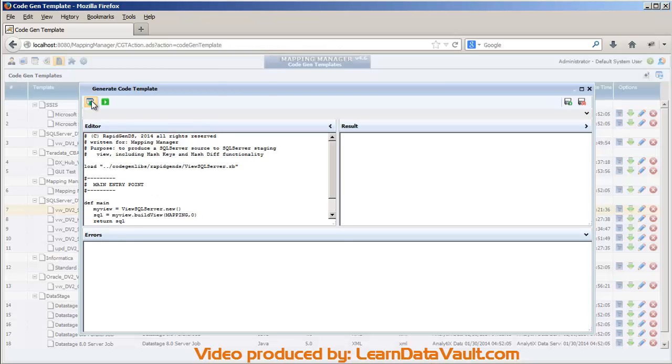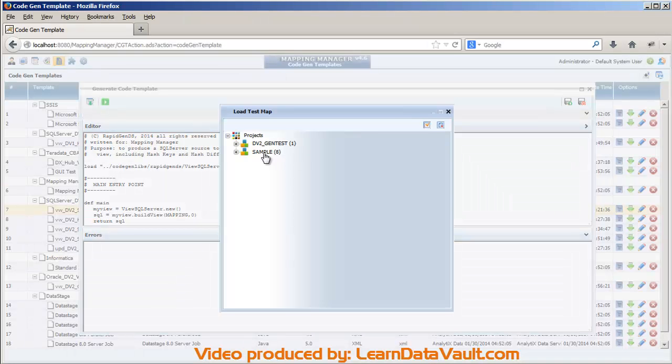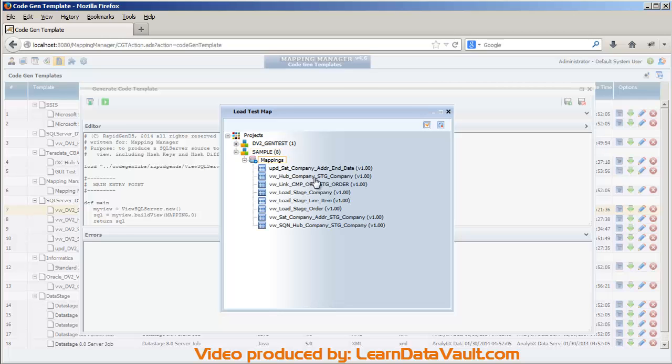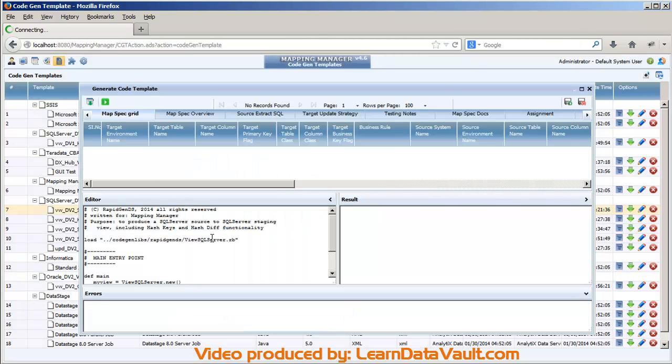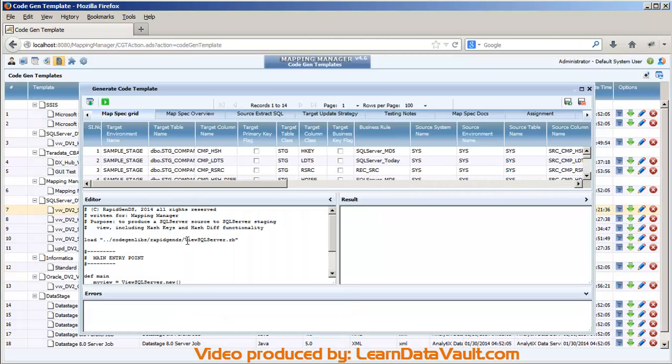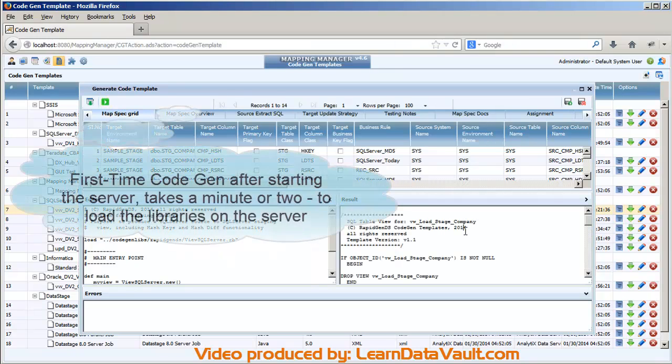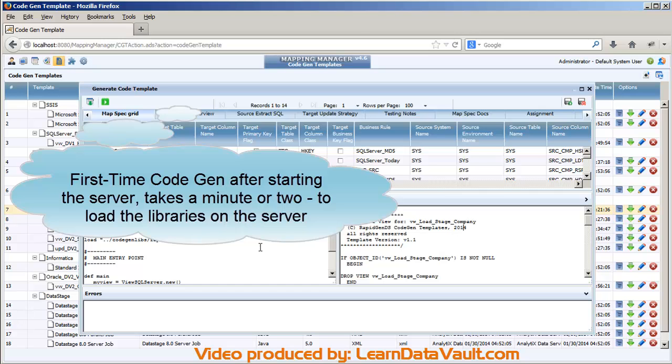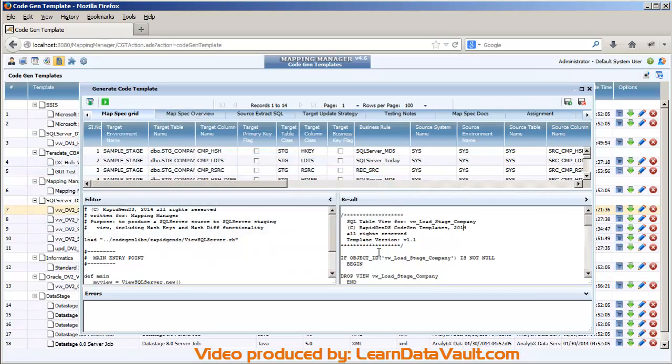And let's just run it. So the first thing we have to do is load a map. And again, this is source to stage. So we want to load the right map. In this particular case, stage company. So we're going to load that in and tell it to use that as a testing ground. And we're going to go ahead and generate this code. Now, the first time you ever run this, it actually takes a minute or two to load up because it's loading all the class libraries in the background. But we're going to get to that.